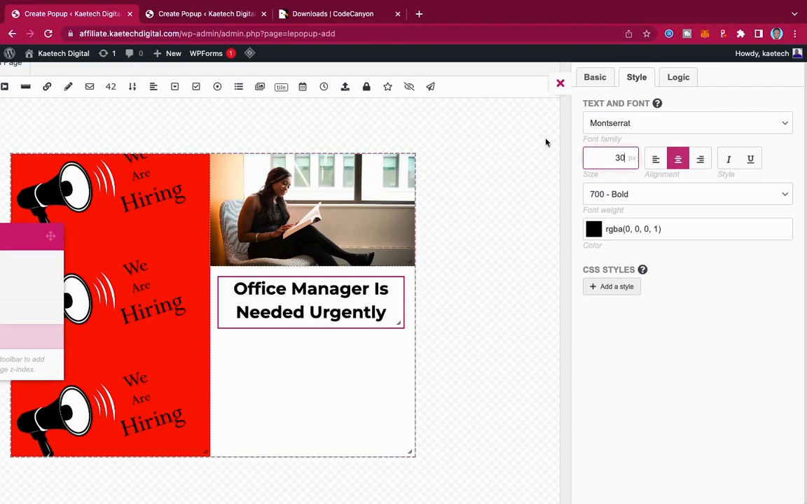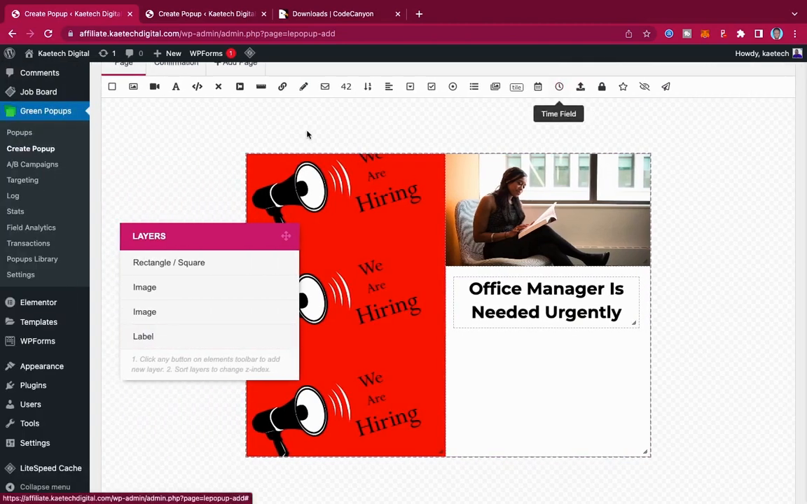Now I still want to add another, so let me close it. I still want to add another label.